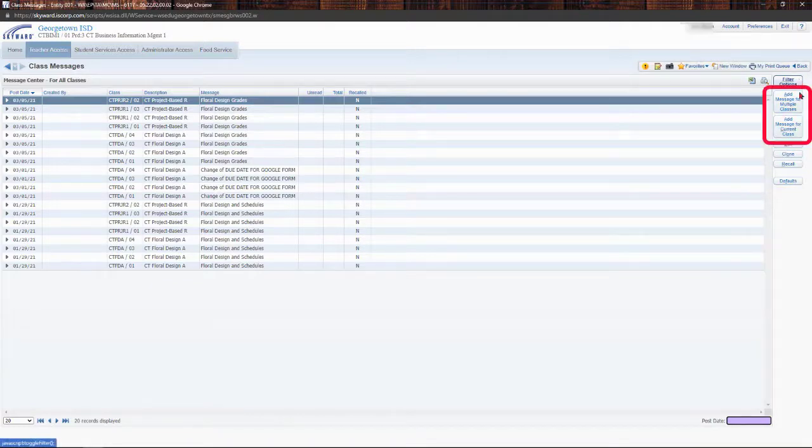And then on the right side, you have a couple different options. I can add a message for multiple classes. I can add a message just for the current class. So I'm going to go ahead and click on the one for multiple classes.